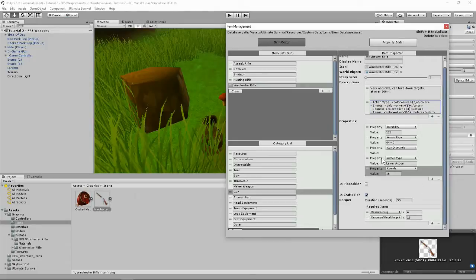Now leave it as it can dismantle and is craftable. Take 55 seconds. For some reason it's going to take us 4 logs, 5 metal fragments, and we can add it more. We can play about this later.